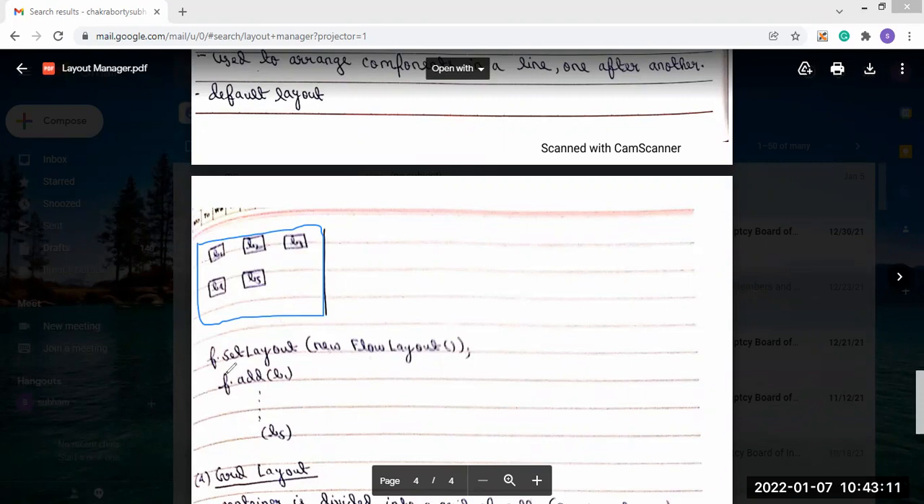After that you can write that. Here, over whom will this layout be chosen? This layout we will choose over the frame. So that's why this layout will be chosen over the frame.